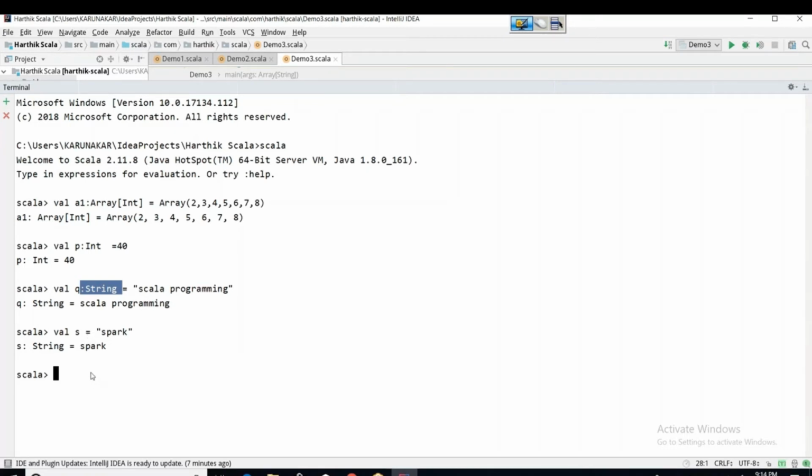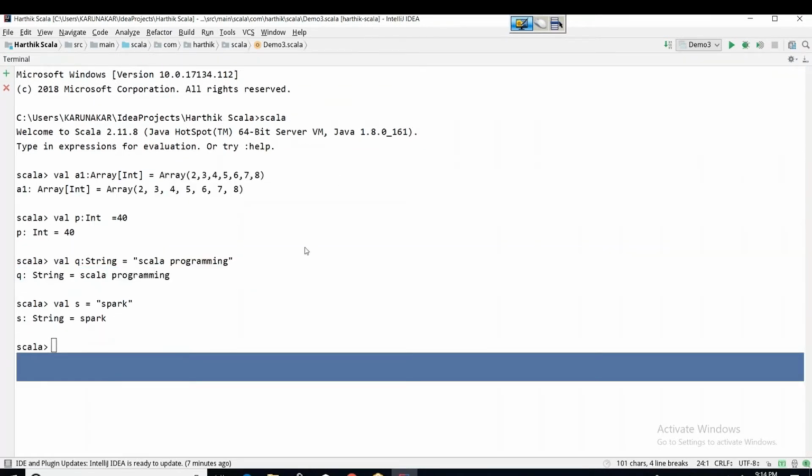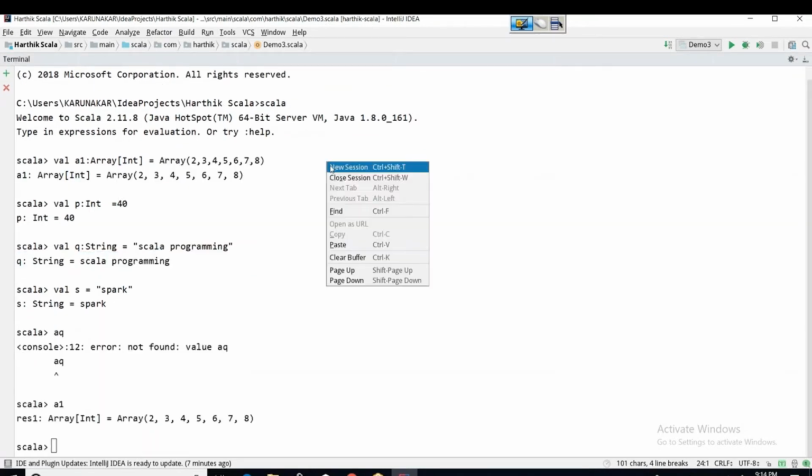We can use it or we can simply omit it. Okay, but it is a good practice to specify the class to which this variable belongs. Now let us see how we are able to access the data of this array.